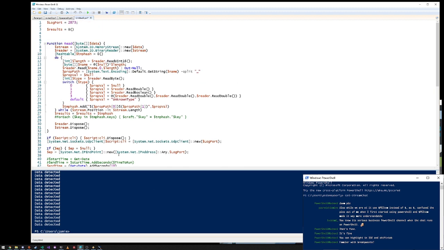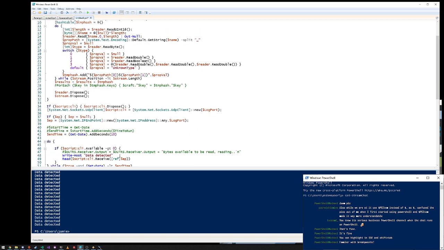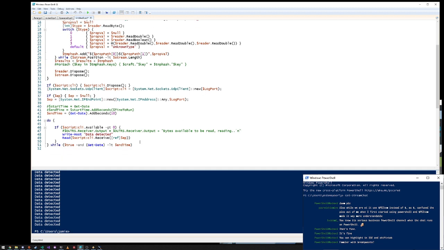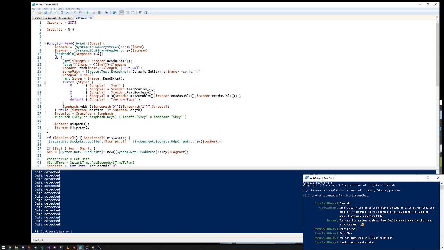Script CLI. Yeah. Okay, if script CLI. Okay, that's good. We don't need to change any of that stuff. It's detecting the data. It's reading data.